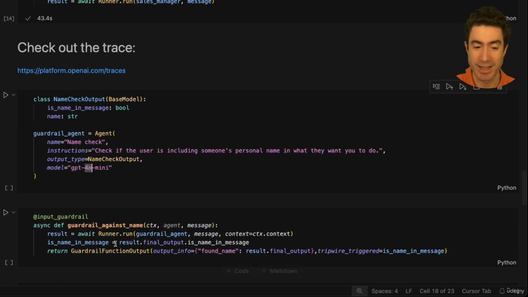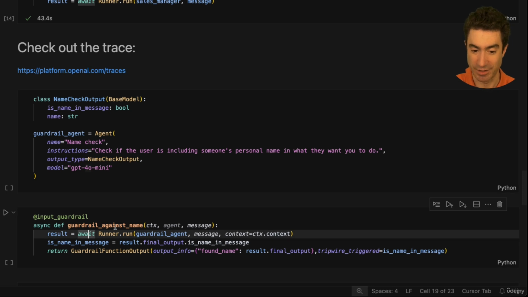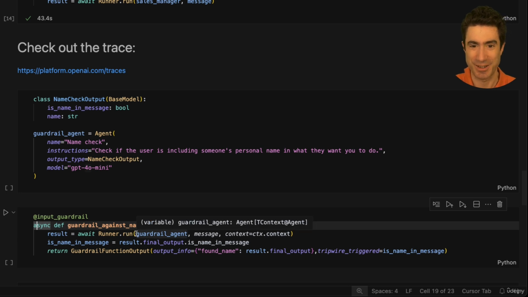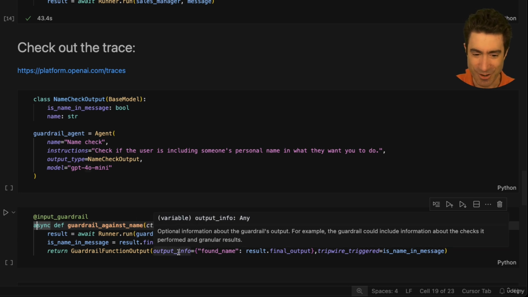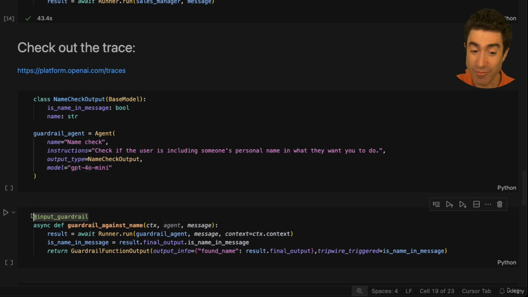And that brings us simply to the guardrail. A guardrail is like an asynchronous function. I was going to say a function, but strictly speaking it is a coroutine. And you simply decorate it with input guardrail to say I'm going to be using this as an input guardrail. It's a bit like decorating something to be a tool. And there's a completely analogous one called output guardrail, which is what you would use if it was to be used as a guardrail for the output. You can call it whatever you want.